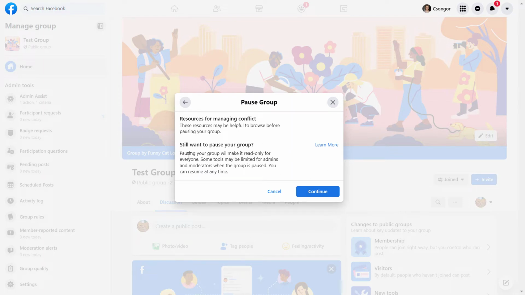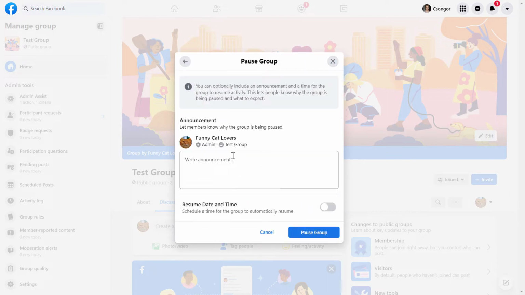Facebook reminds you that when you pause a Facebook group, it will make it read-only for everyone. Some tools may be limited for admins and moderators when the group is paused. And you can resume it anytime, as we will show you in a second, but click on continue now. As you can see, you can also write an announcement about why you are pausing the Facebook group. If it's a real group, not like this test one, it can be really useful. And you can also set up a resume date and time when the Facebook group would automatically resume. But now we just skip this and click on pause group.